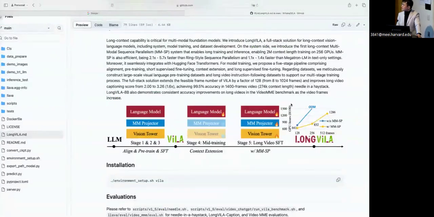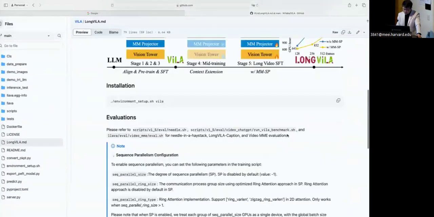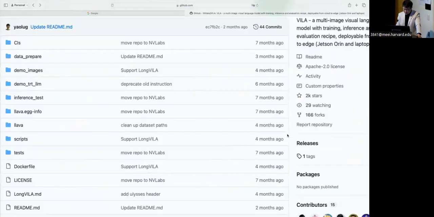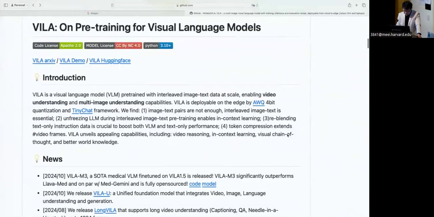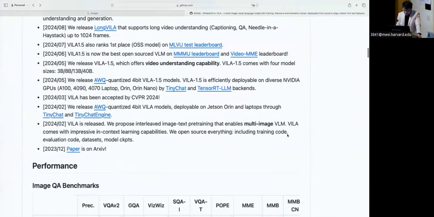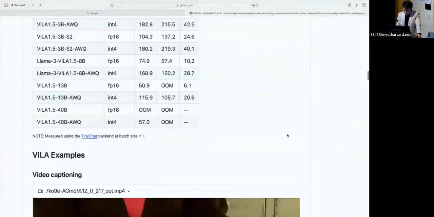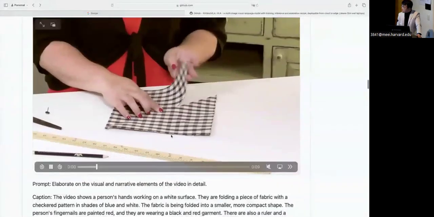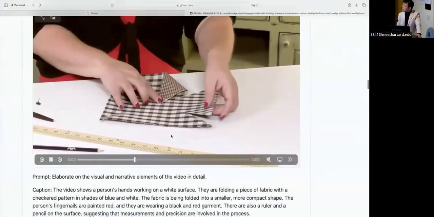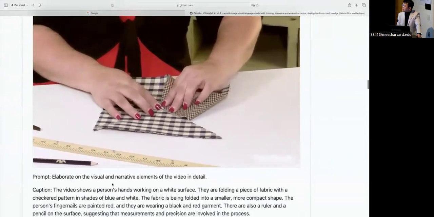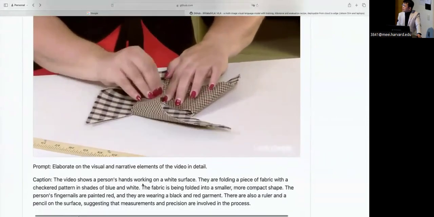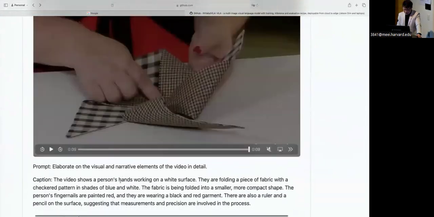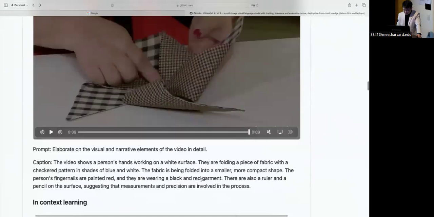The y-axis is the GPU hours to train. So this is on LongVILA, part of the VILA project. These are some benchmarks, and here is a video demo, understanding exactly what is happening in the video to elaborate the visual and narrative elements of the video in detail, so you can tell the person's hand working on a white surface, etc.